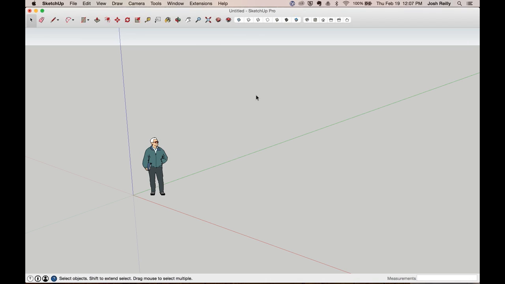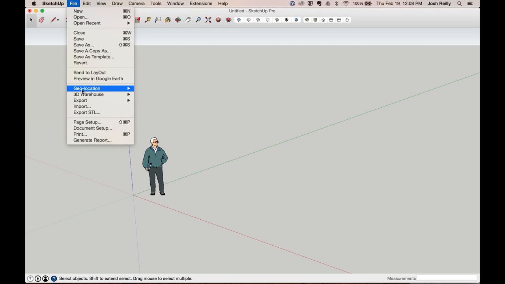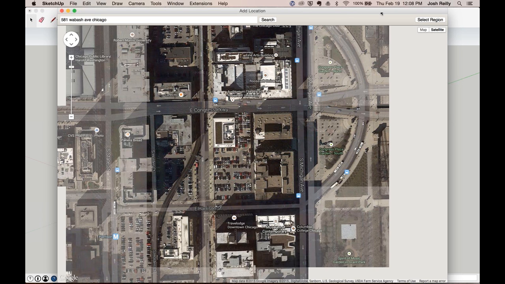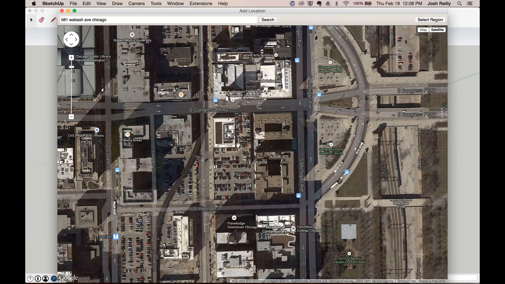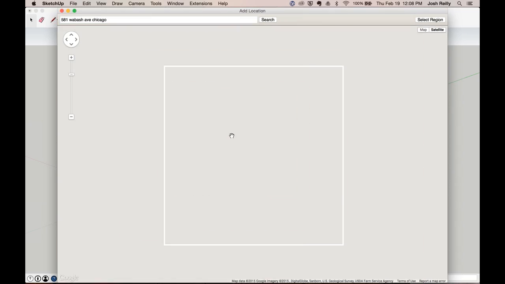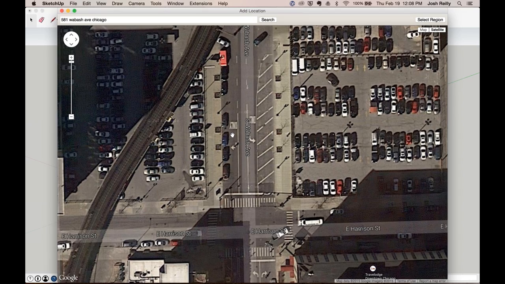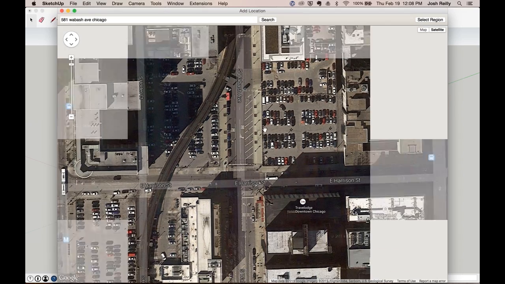Okay, so you can see that I've got a new SketchUp file here, and we're looking at our friend Steve there, a little scale figure. So the first thing we want to do to pull in some site context is in the File menu. If you go to Geolocation, Add Location, we'll be able to type in an address here. I'm already zoomed into what I'm looking for. You can see up here I typed our address. It's in Chicago, and once you zoom into that level, you can change the zoom level a little bit to specify the parameters of what you want to pull into SketchUp.